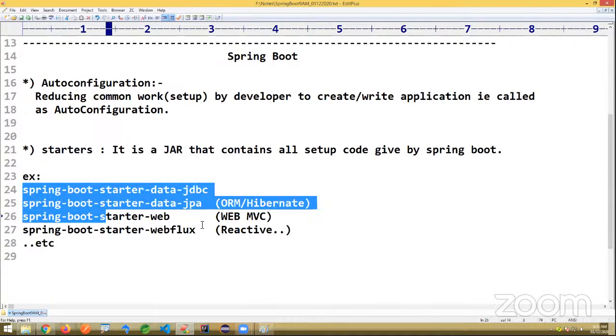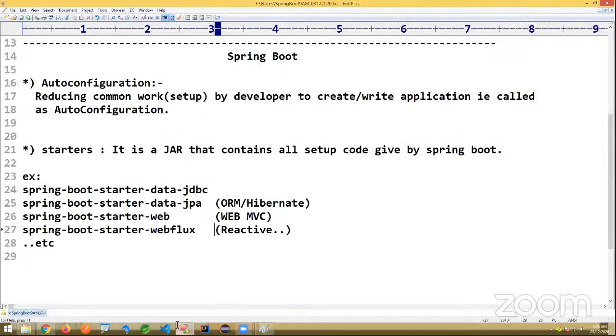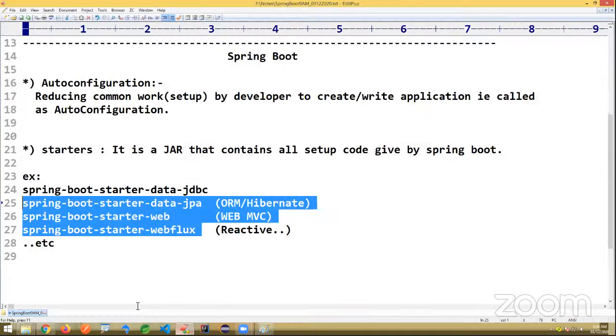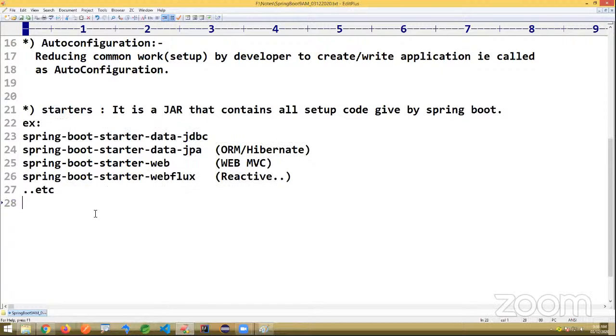These are ready made. You need not create them. All these starters are available in the parent project. What you have to do is choose one starter or multiple starters and add them inside your child project. Then the starter will give some setup code, and the remaining you can write. Let me show a simple difference between Spring framework and Spring Boot framework.